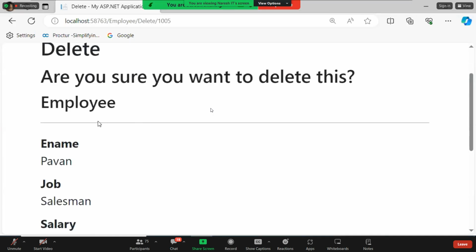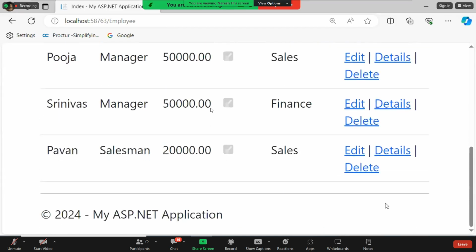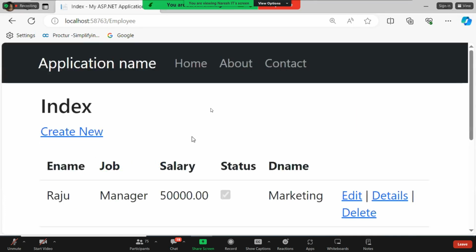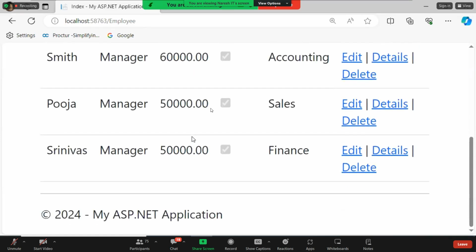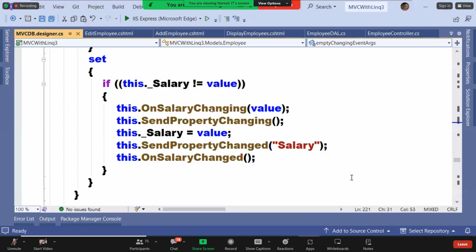Are you sure you want to delete this employee? Delete. Back to list. No, I'm sure. Delete. Okay, then click on delete. Record deleted. Physical deletion only. Why? That's inbuilt code. It has done a physical deletion. Got it? And you observe this.